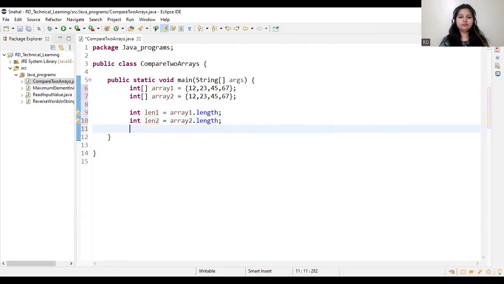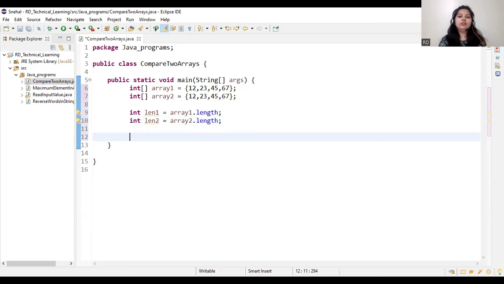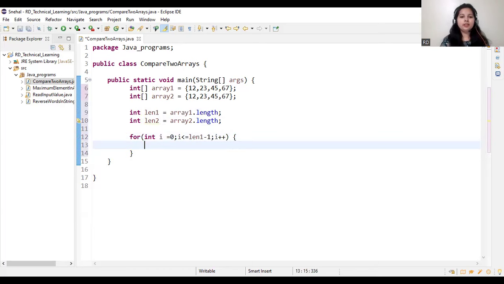Now we will iterate both the arrays using a for loop. So I am creating a for loop: int i equal to 0, i less than or equal to len1 minus 1, then i plus plus. And then I am creating one more for loop to iterate the second array: int j equal to 0, j less than or equal to len2 minus 1, then j plus plus.